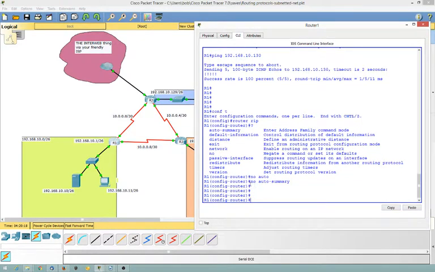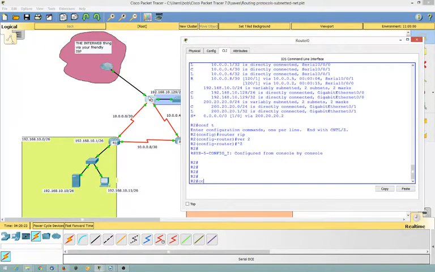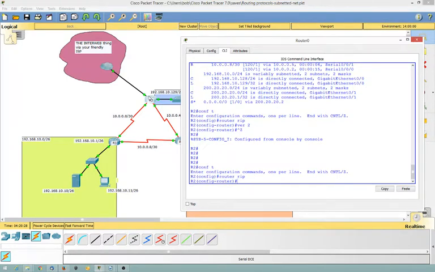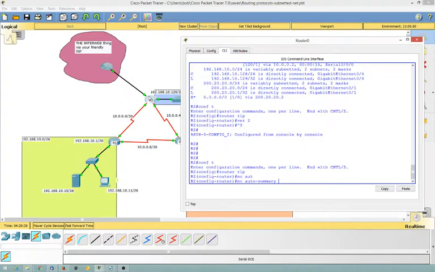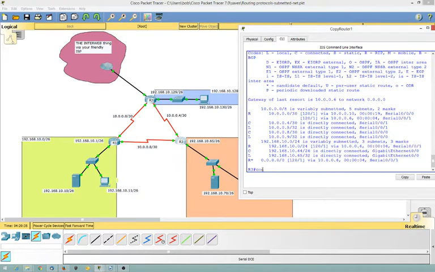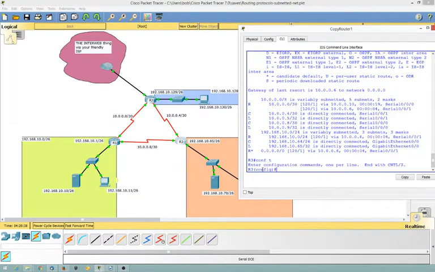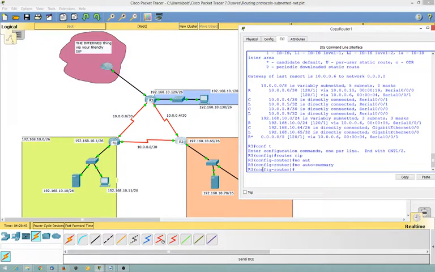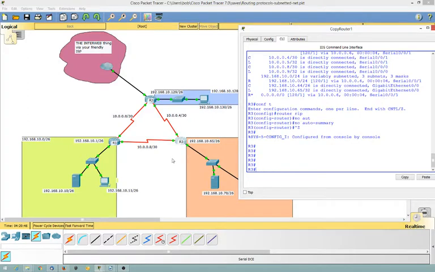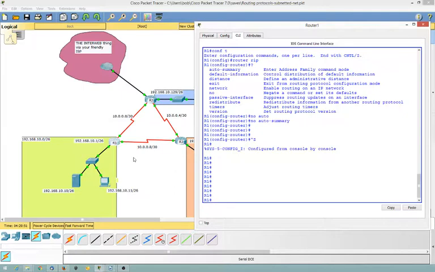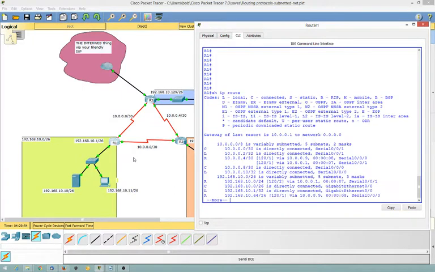And again, you need to do this on all your routers. So we'll go into router 2, and say no auto-summary on router 2, and we'll go into router 3, router RIP, and no auto-summary on there. And what we should end up with is a better routing table.